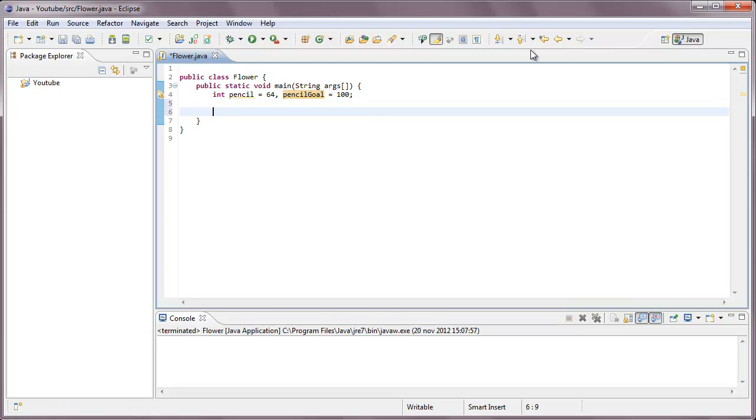Now, when we check things, we just type in if, and then we do brackets, and inside those brackets, we do the testing. So we want to say, if the pencil is equal to, and then you type in two equal signs. That's the operator for equals in Java, and many other programming languages as well. Equals to pencil goal.